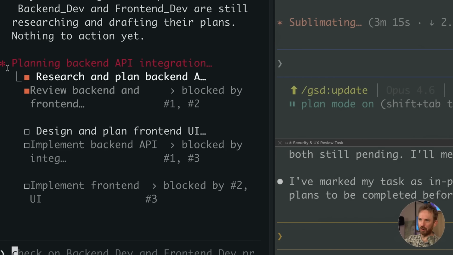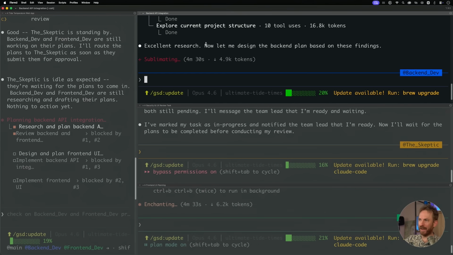Over here in the main control panel, we can actually see the to-do list getting ticked off, and we can cleverly see that Claude Code has actually said what agents it's waiting for to complete the work before it moves on to the next steps. Okay, the backend agent seems to have finished. It says excellent research. It's designing the backend plan based on these findings, and of course it's going to pass that to the Skeptic to see whether it gets approval or not.